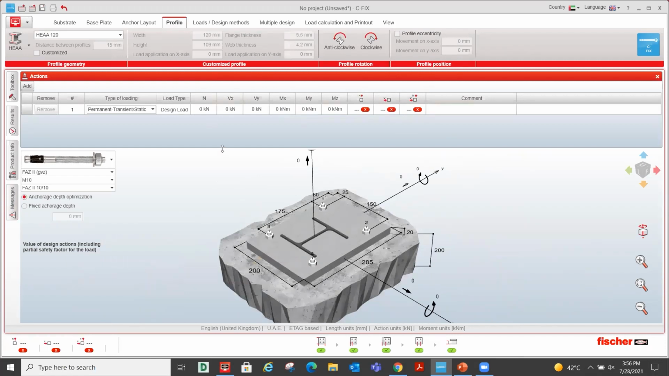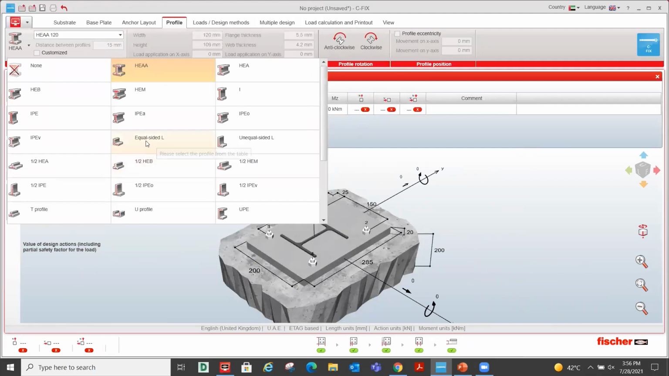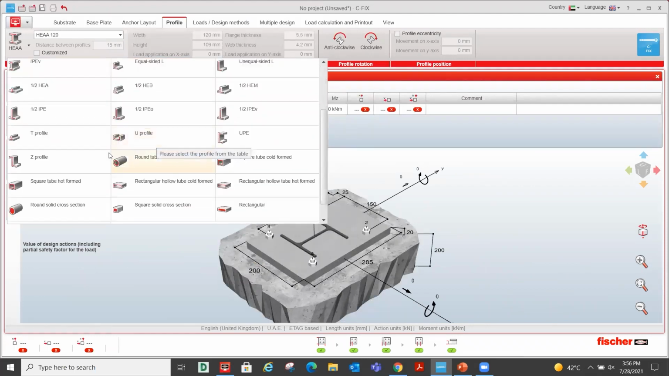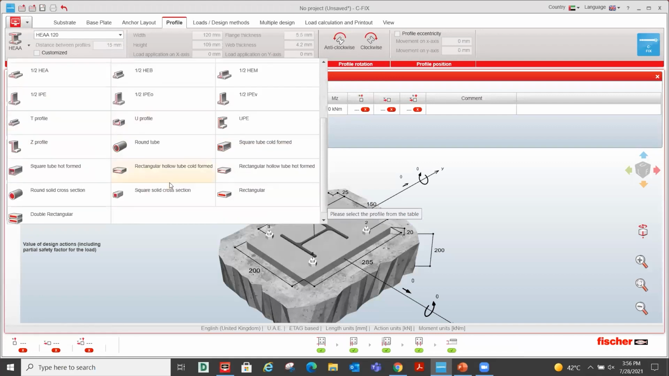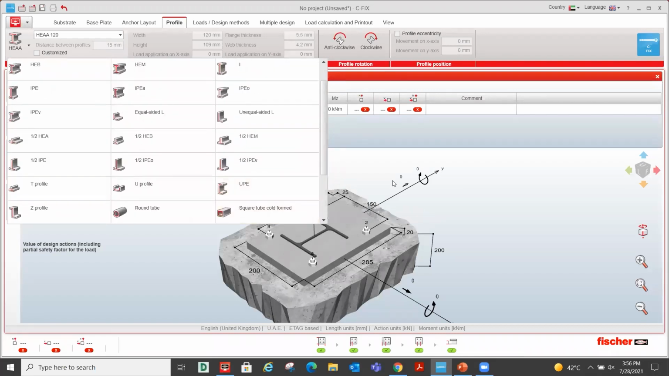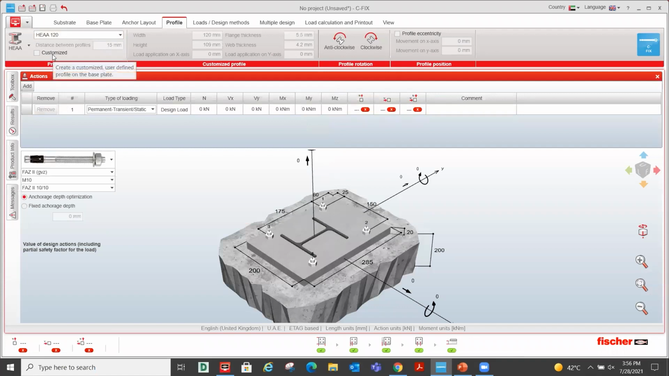Yes. Now going to the profile. There are different profiles available in this software. Most of them are European profiles. However, you can see there are also L profile, T profile, Z profile, also rectangular and square profiles. Also there is an option for customization, so you can customize your profiles as well.